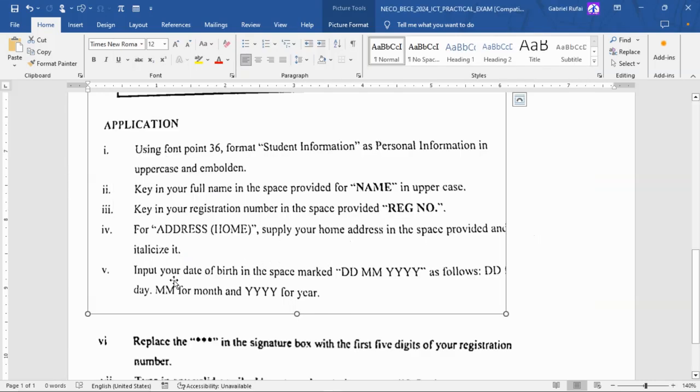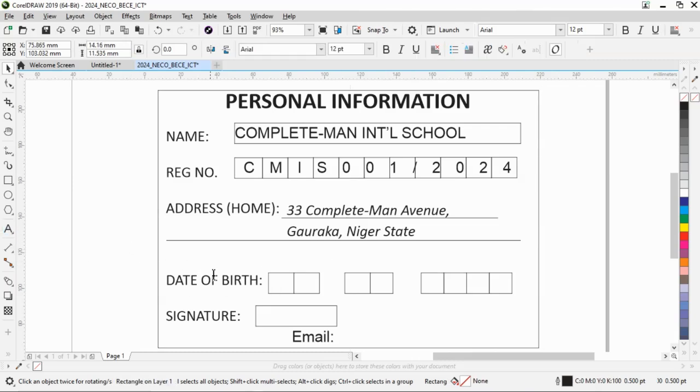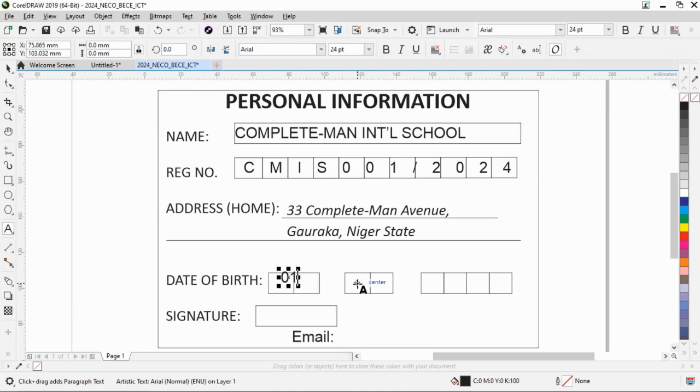So the next one now is to input the date of birth in the space marked date, month, year as follows. So for this now we have to input our date of birth. So we make use of 01, 07, 2024. Let's fit this in the space.